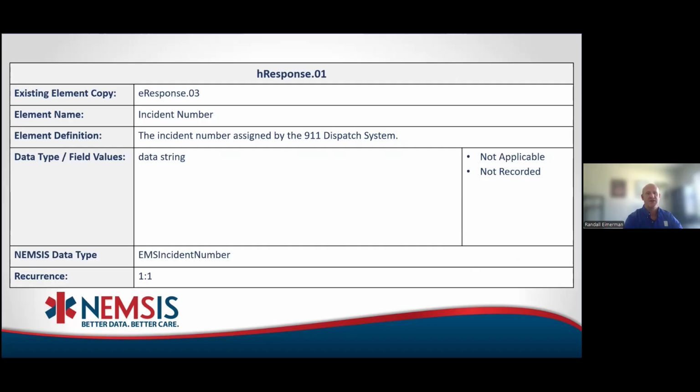First one for the H response, hresponse.01. Existing element copy is eresponse.03. Element name is the incident number. Definition: the incident number assigned by the 911 dispatch system. It is a data string. NEMSIS data type is the EMS incident number with a recurrence of 1 to 1.